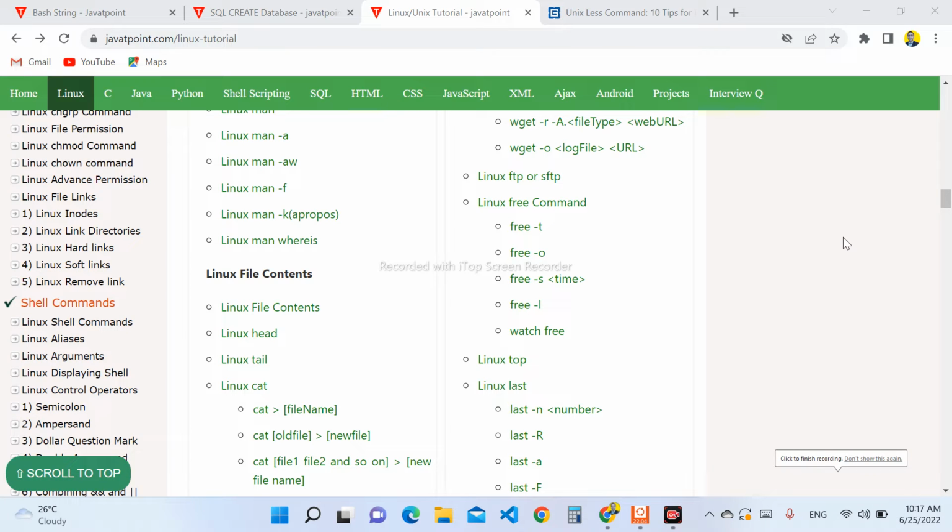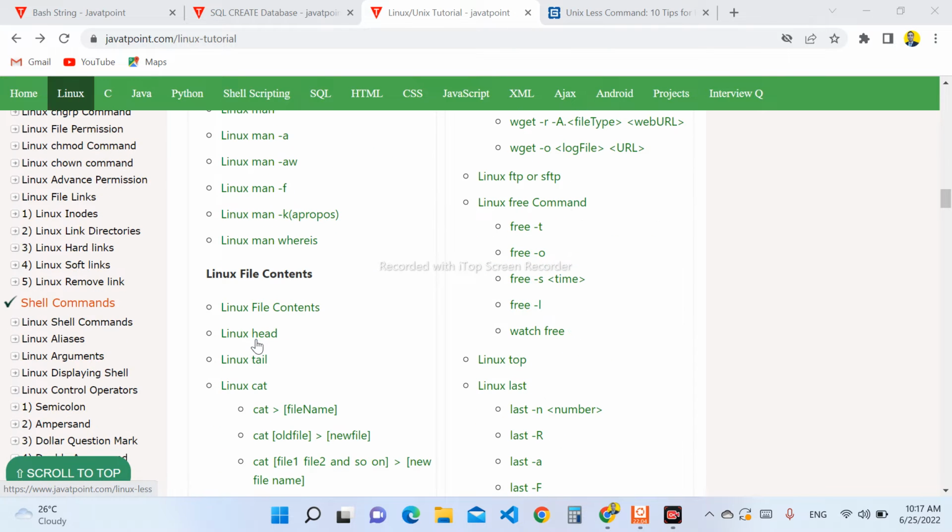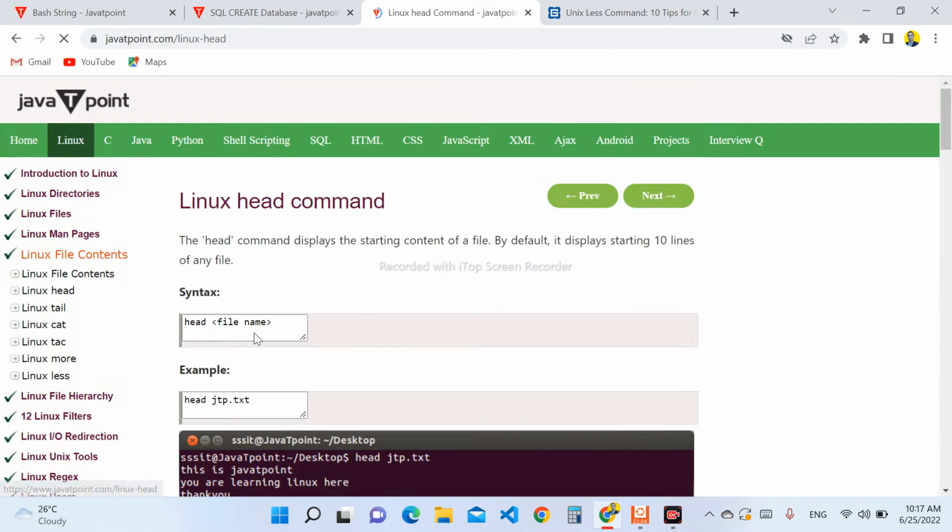This is the fifth video of the Linux playlist. In this video, I'm gonna cover 5 commands. First one is head command, second one is tail command, third one is stack command, fourth one is mode command, and last command is list command. So let's start with the first command, that is head command.